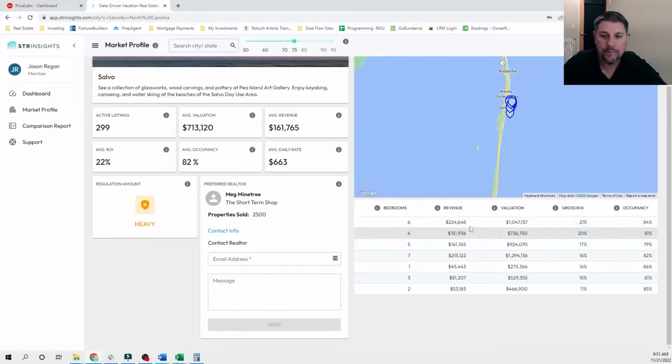On the right side here, it's kind of cool. Before we saw that this was a 22% average ROI, this will actually break down what bedroom counts are best. We've talked about this before. I want to know what bedroom count is going to be the best one for this market. So you can see a 6-bedroom has a 21% gross ROI in this market, which is awesome. And then you go down to 4, 5, and all the way down to 2.